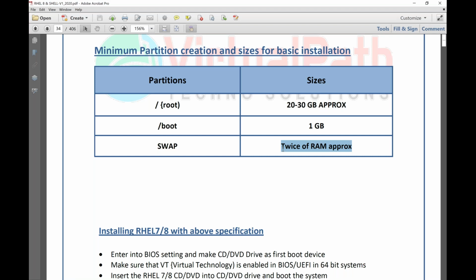Your RAM is 2 GB, swap should be 4 GB. Like that, you have to give double of the size of RAM. Whatever RAM size is, double of that size, we have to give it to swap. So these three partitions we have to create during installation.